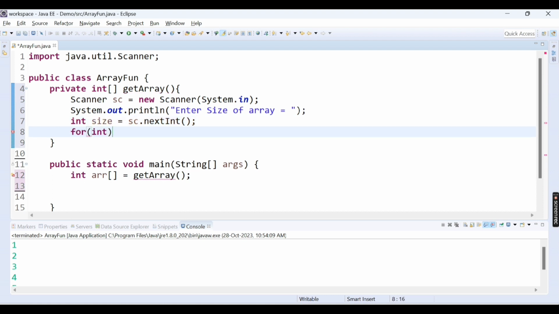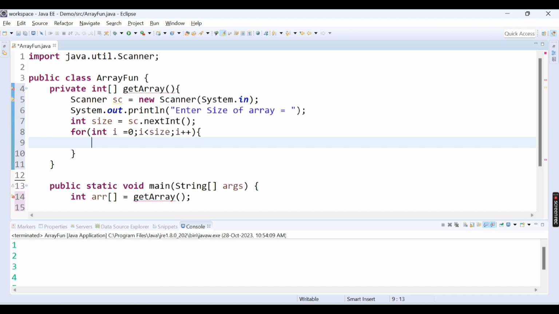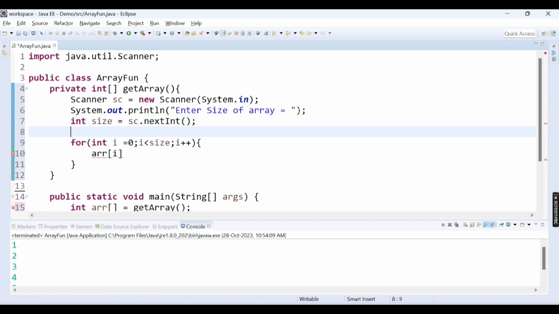So for int i is equal to 0, i less than size, because size is the variable for the array size here. And then we will say i plus plus. And inside this, we need to accept the values. So array of i. Now here we need to declare an array because we don't have array variable here, right? So we need to declare an array here. So here we can declare array after accepting the size.